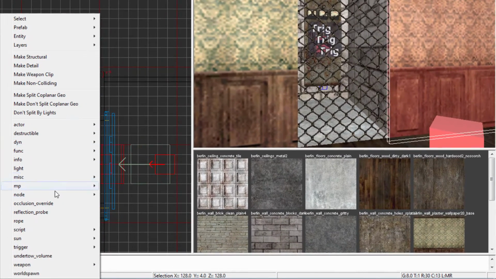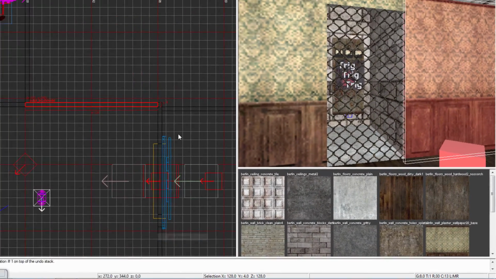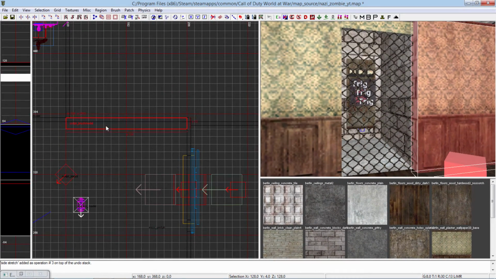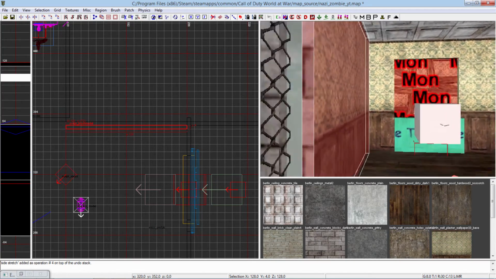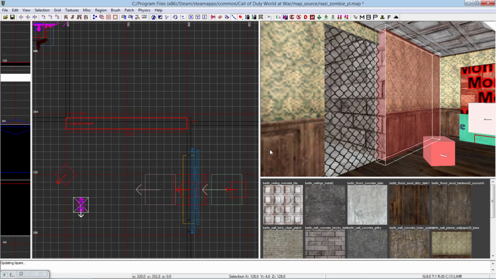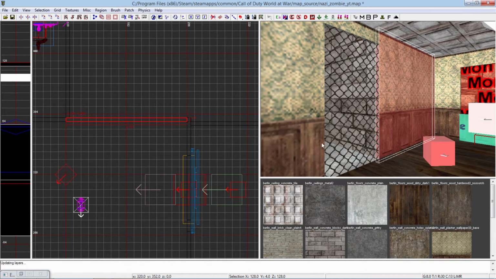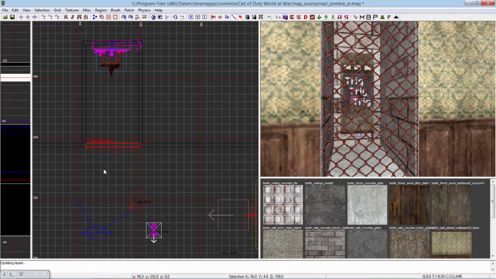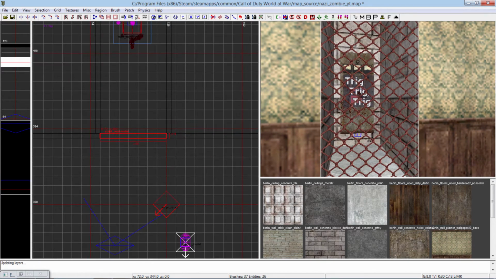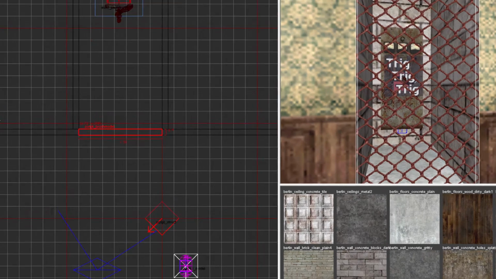All we need to do, right click, and go to script brush model. As you can see, look at that. It converts the model into a script brush model for us. I'm going to undo that because I don't need a wall to have KVPs. It's just a wall. But I did need to do that for this. Okay. So now we're going to enter in some values into this.